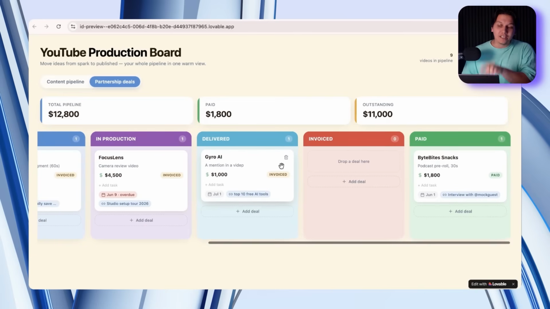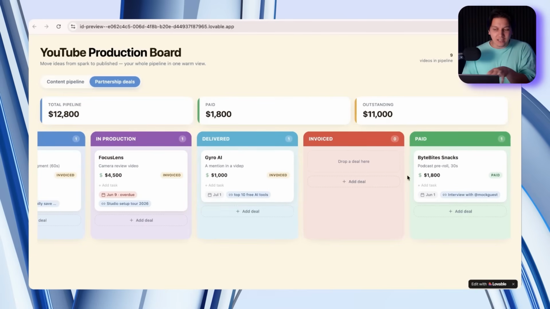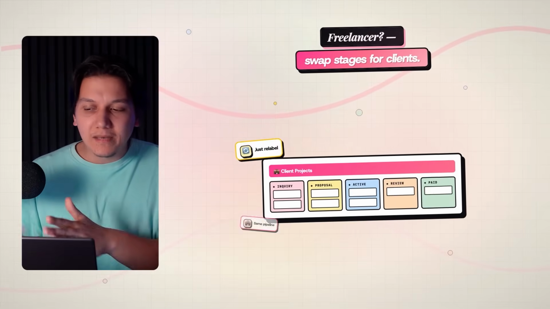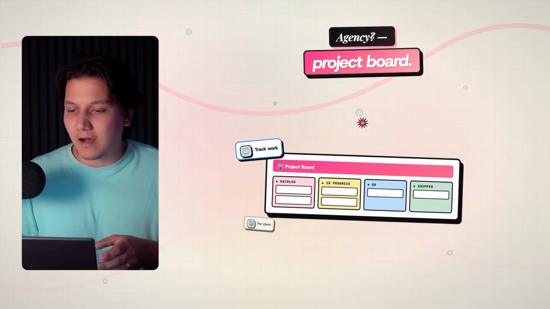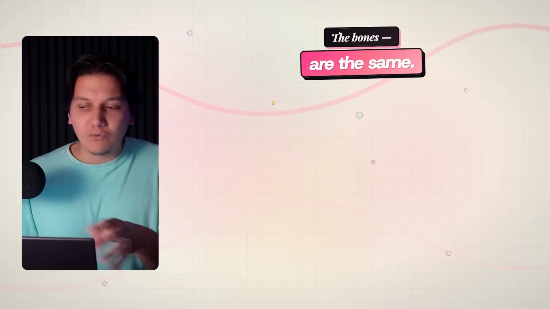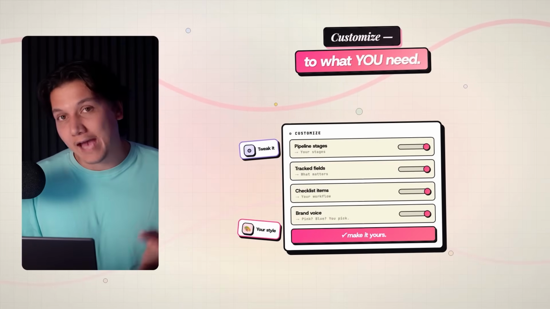But the structure over here, a calendar, a CRM, checklists, payment tracking, that works for basically anything. So if you are a freelancer, you can basically just swap the deal stages for client projects. If you run an agency, then you can just make a project board and all the bones are basically the same. You can just customize it to whatever your business actually needs.